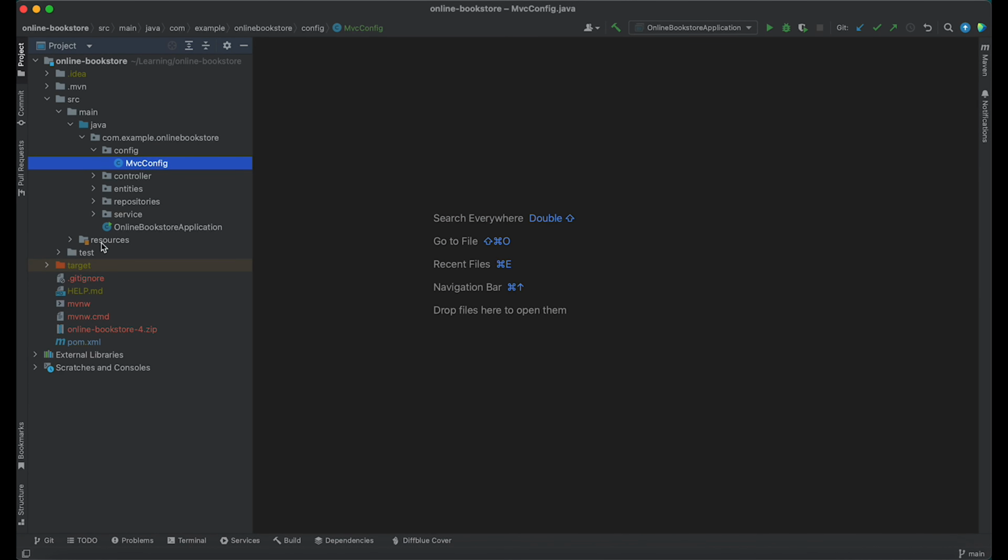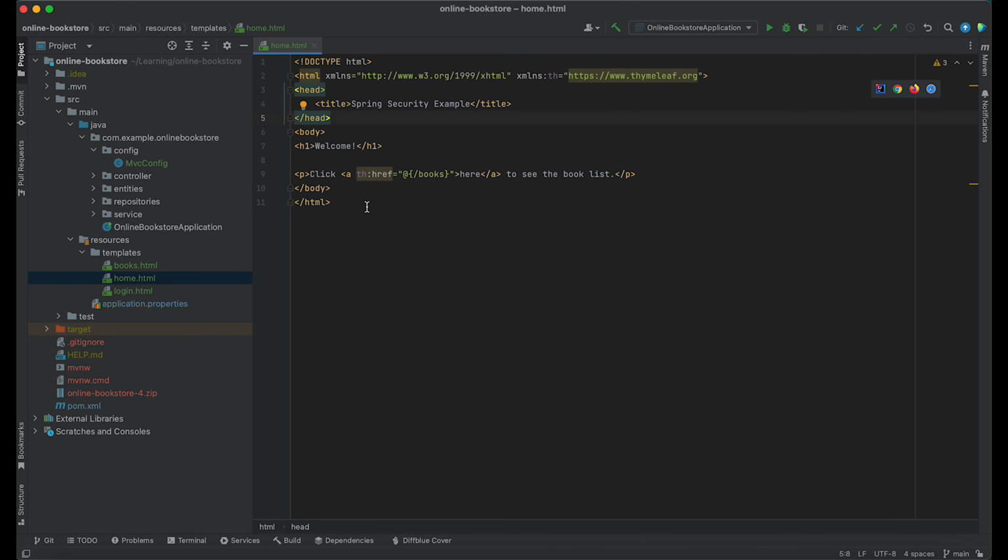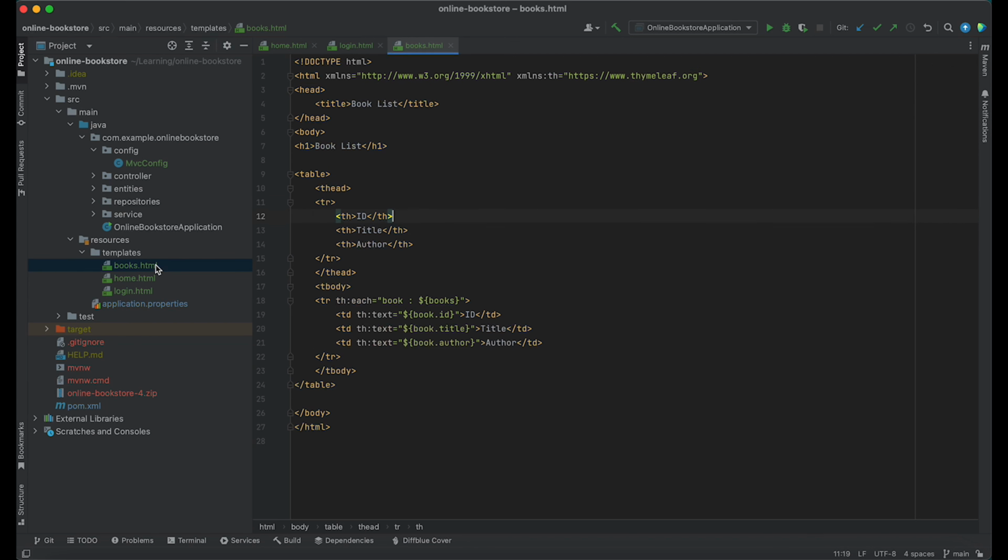So here in Resources Templates, I added three simple Thymeleaf templates. The first one is the home template that will only welcome the user and provide a link to view the book list, which is retrieved from the books endpoint. The second one is the login page that accepts a username and password with the sign-in button. And of course, we need the books template in which we have a table to present the ID, title, and author of each book in the list.